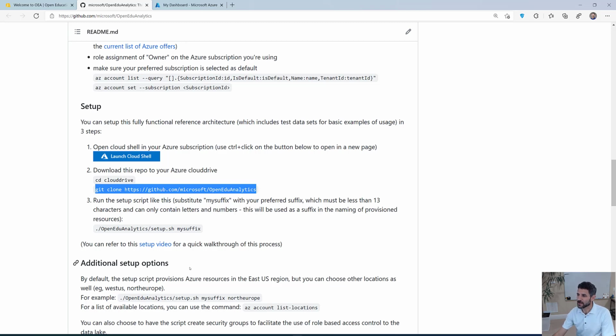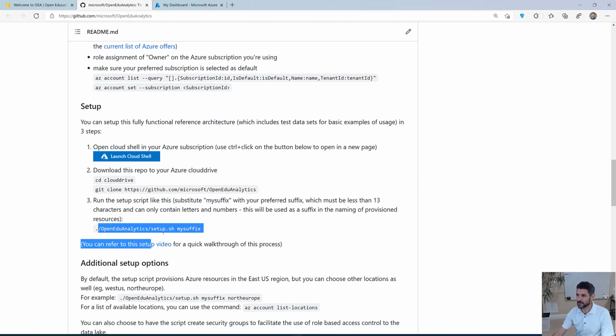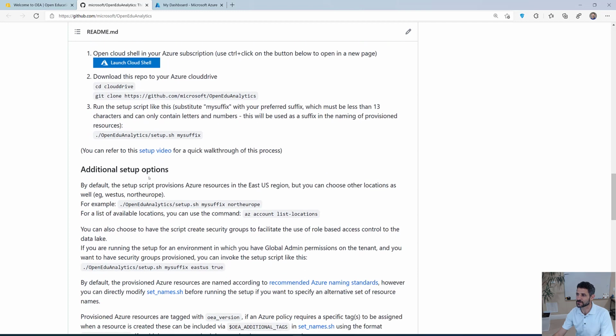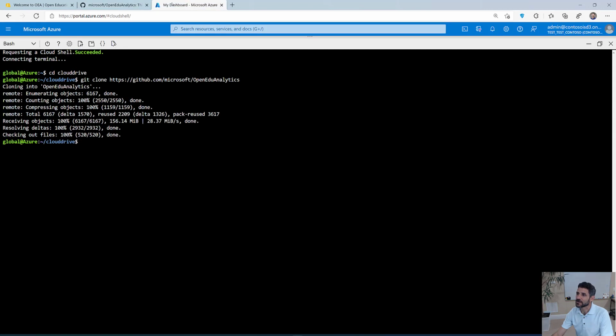And when you're running the setup, there's a very basic way of invoking it. And then there are more advanced options where you can specify the location, and you can also specify whether or not you want to have Azure Active Directory roles created. So let's see if it's done with the cloning. Okay, so now we're ready to run that setup.